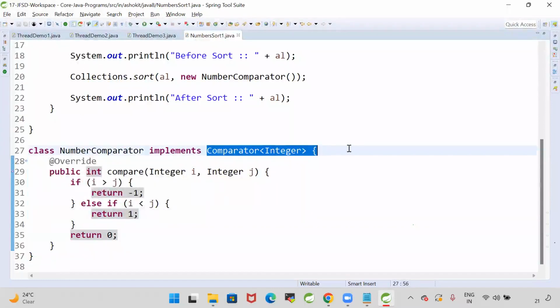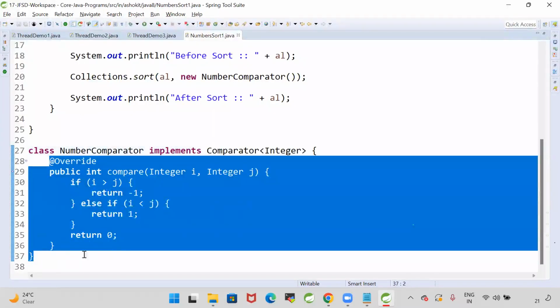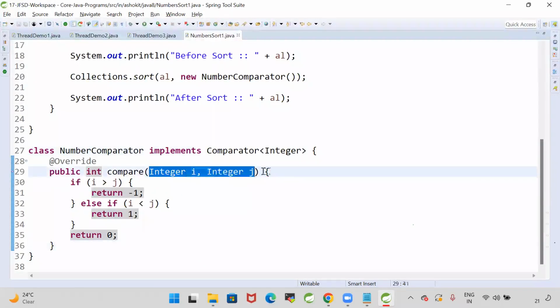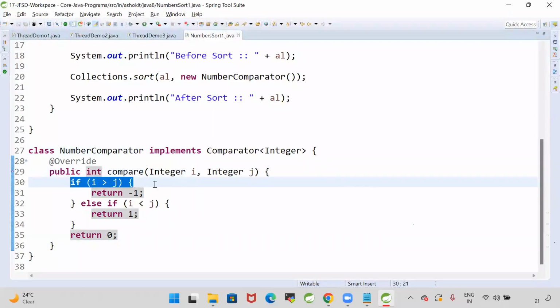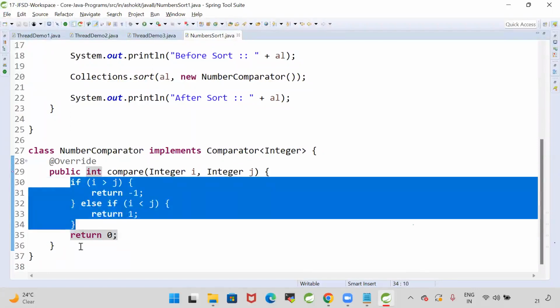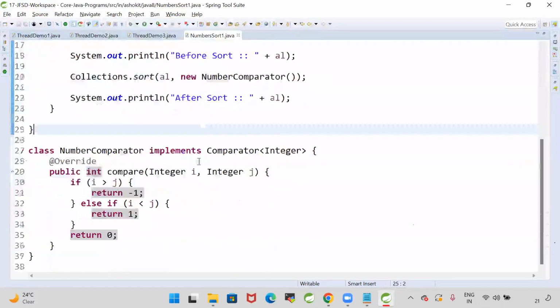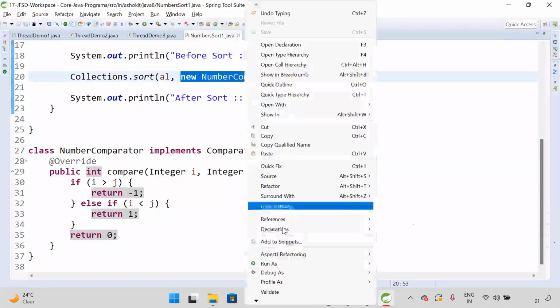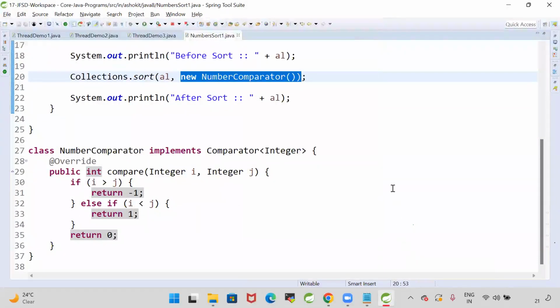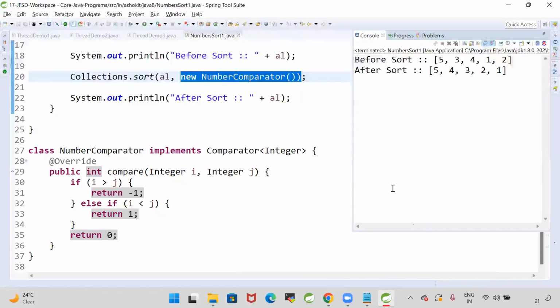So here I have created one NumberComparator implementing the Comparator interface. Then I am overriding the compare method. Inside the compare method, I am taking two parameters i comma j. If i is greater than j, return -1. Else if i is less than j, return a positive number. Otherwise, if both numbers are equal, return 0. I am passing this comparator object as a parameter for the sort method, and it does the sorting using the given comparator. This is my custom sorting. We are able to do the sorting.